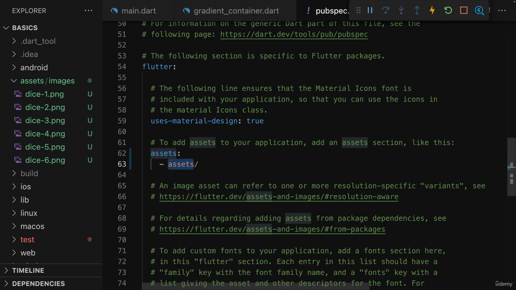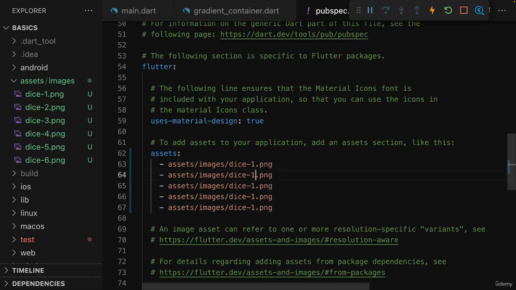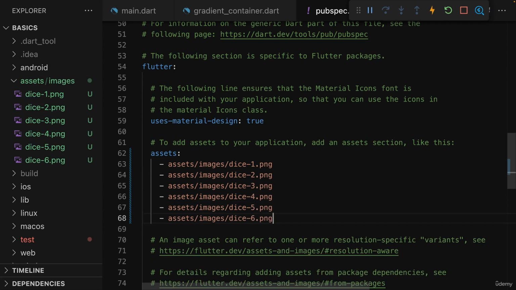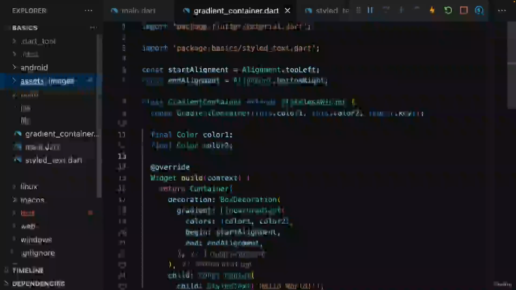So in my case, assets, since I have this assets folder, /images, since I have that images subfolder, and then the name of the images. Dice1.png, but then also Dice2, Dice3, Dice4, Dice5, and Dice6.png. All these image paths should be added here to assets in your pubspec.yaml file. Now with that added, you can use those images in your code.